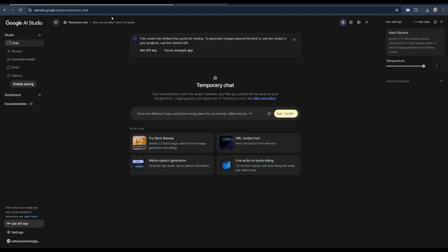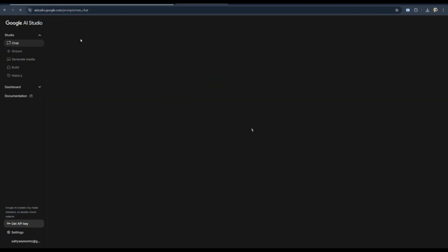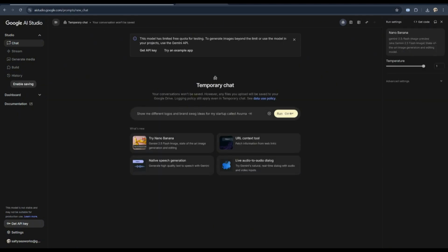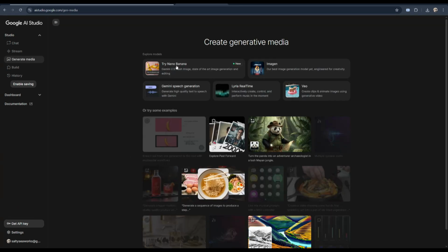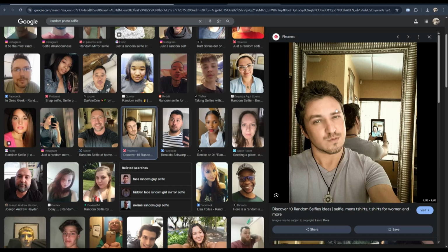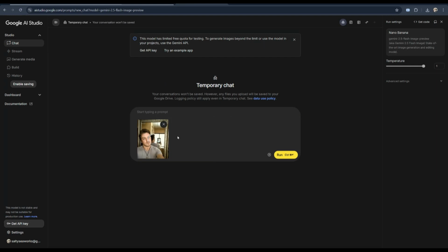First, open your browser and go to aistudio.google.com. Sign in with your Google account, then click Image Tools or Create Image. Now upload your selfie. Try to pick one where your face is clear and well lit, even if the background isn't perfect. The AI will handle the rest.